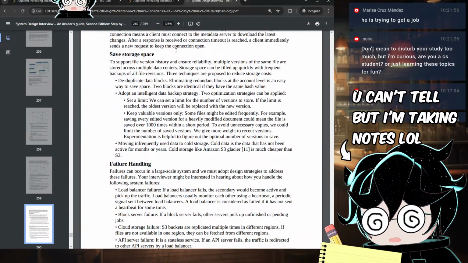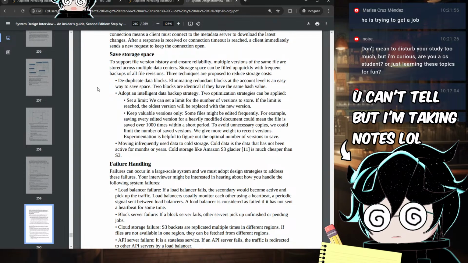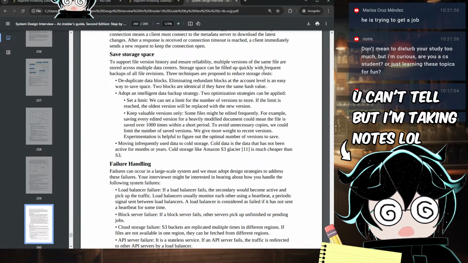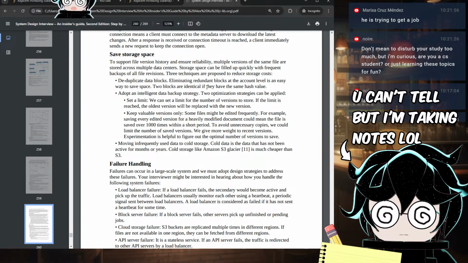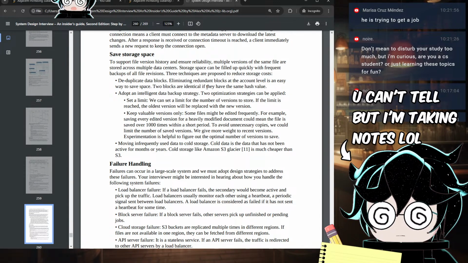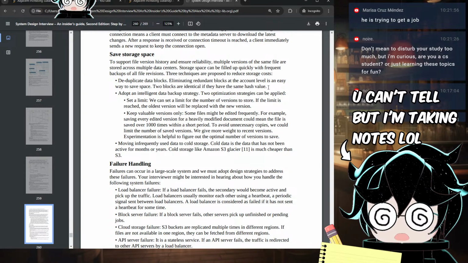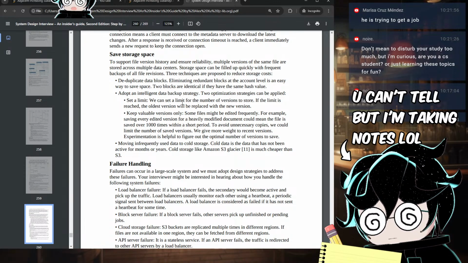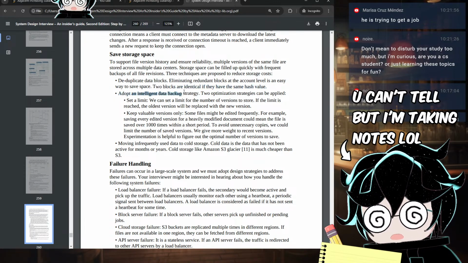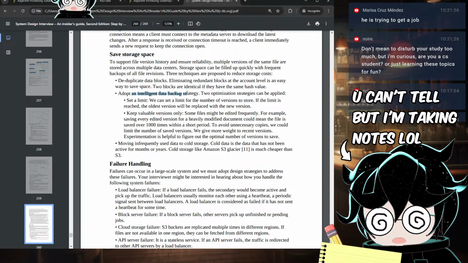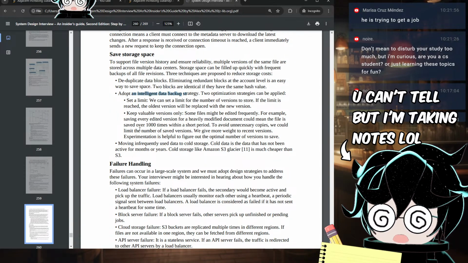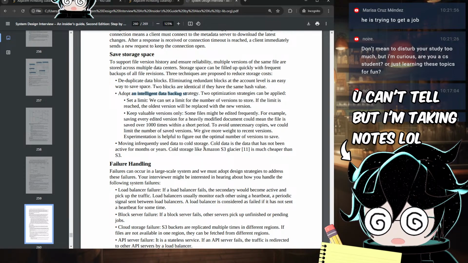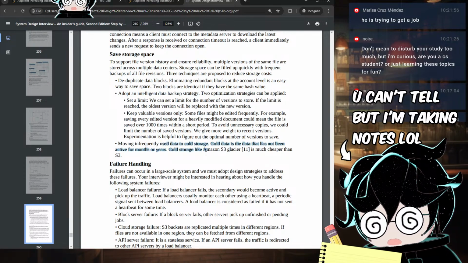How do we save storage space? Deduplicate data blocks. So if some data blocks are the same, I guess don't store them. Be intelligent with data backup. Set a limit for the number of versions to store. Okay, sure. Keep valuable versions only. Okay. Moving data to cold storage.